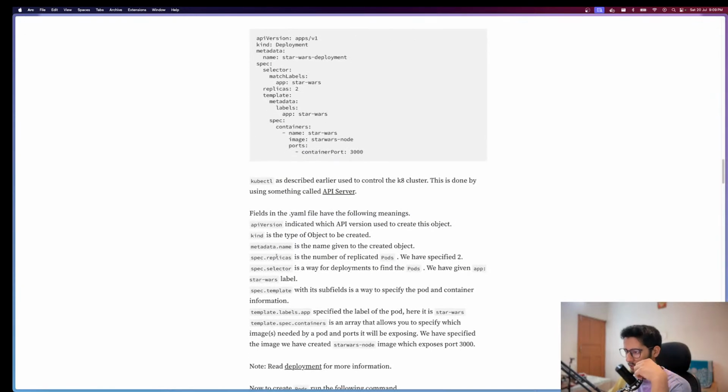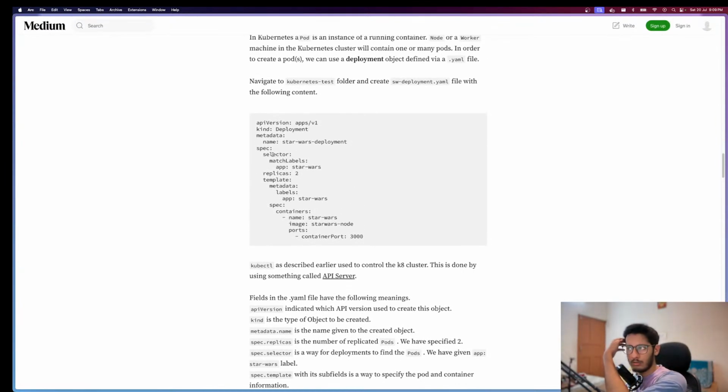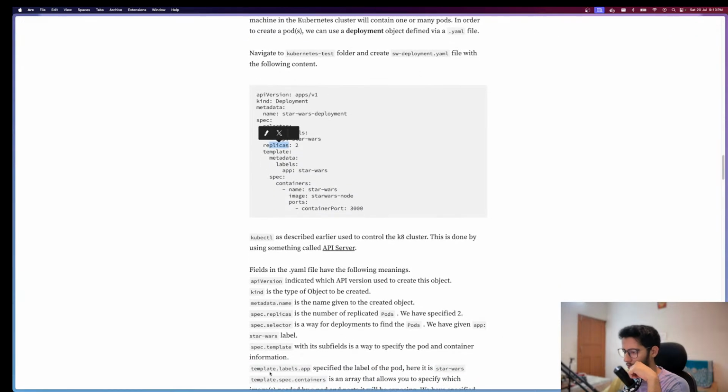What is selector? It is a way for deployments to find pods. Oh, how will it find pods? We have given the app starboard label. Okay, so anything. Hi Arjun Krishna, what's up? How are you? So we have app star. Oh, so this is a selector. I think it has to do something with, it will select all the containers having a certain label, I don't know, let's see. So we have a selector and match label Star Wars, and then we have replicas too, and then we have a template.